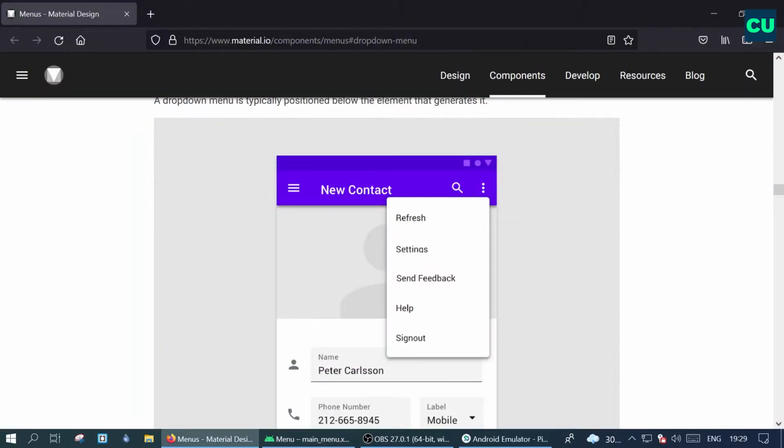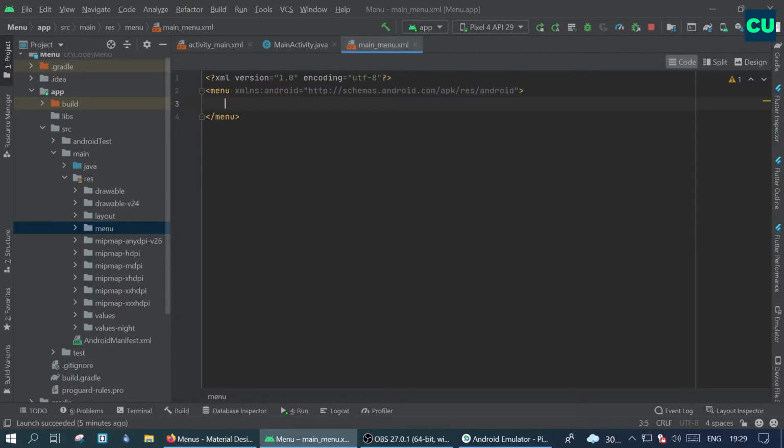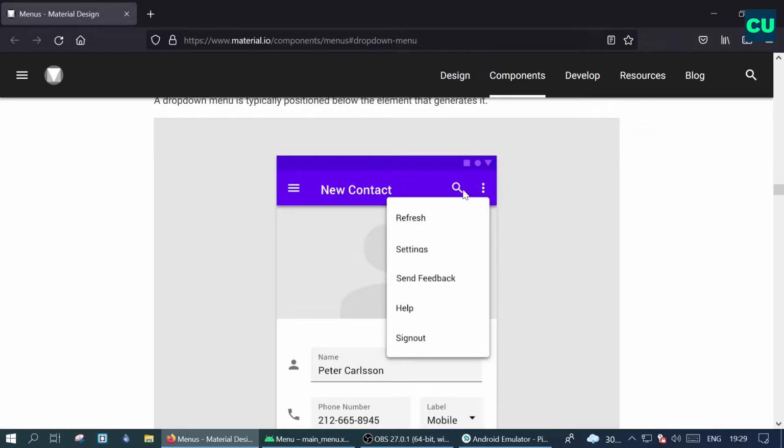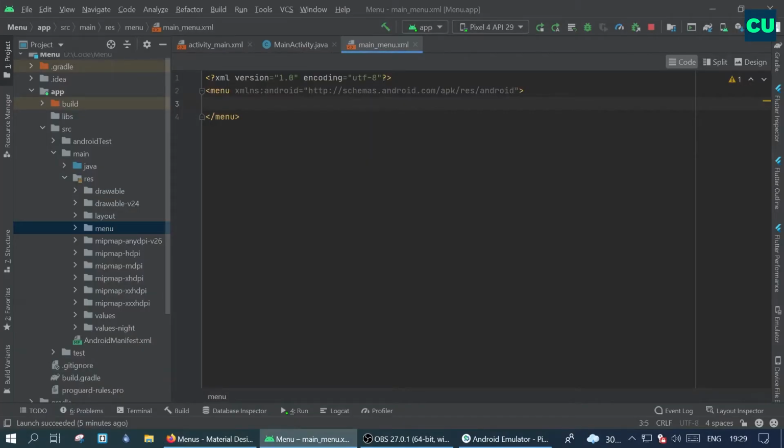Now let's try to replicate this menu here. We have 1, 2, 3, 4, 5, 6 menu items here, so we'll try to replicate that. We need to create 6 menu items. To create an item inside the menu, we use the item tag. It creates a menu item which represents a single item in the menu. The first menu item we are going to create is a search menu item that is represented by the search icon. First open your bracket and then type in item.